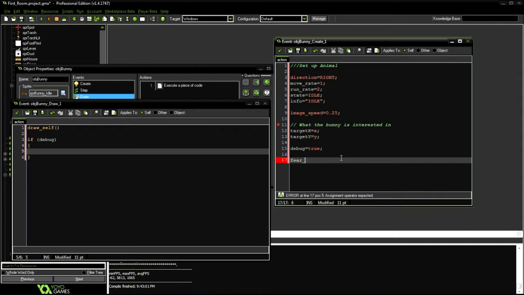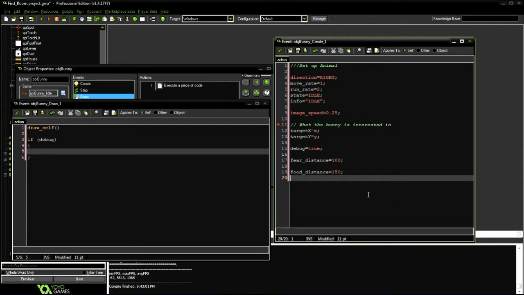So we're going to give him some other additional attributes. We're going to give him a fear distance. We're going to give him a food distance, like how far the rabbit can see food. We're going to add some other things here that we will need for our rabbit to make decisions. So we'll call this our food level. Make it something more simple: food in belly. Start him off with all the food. Hunger level will be 50.